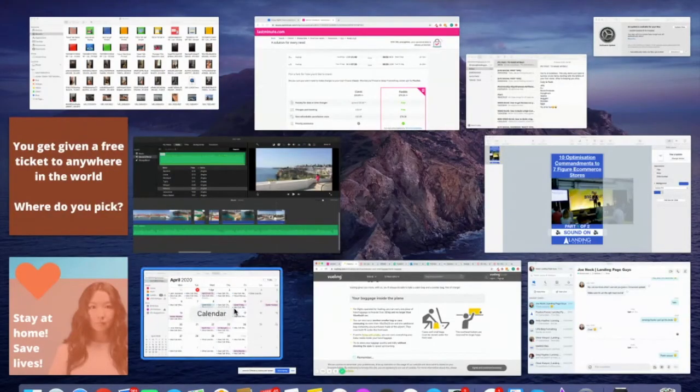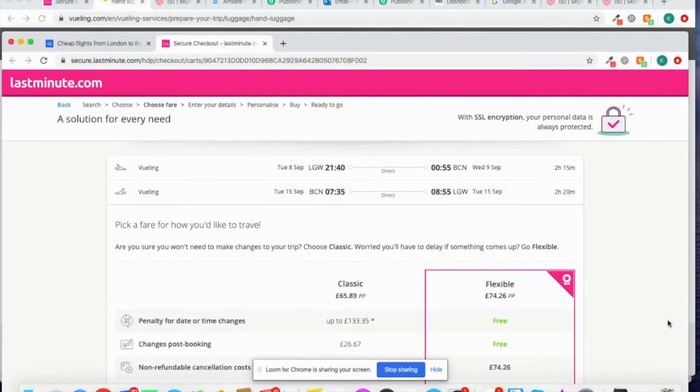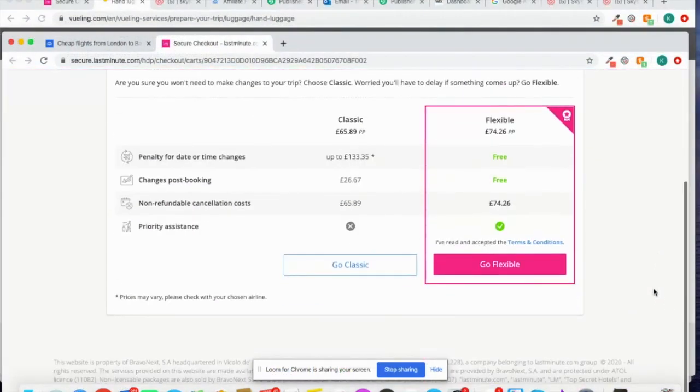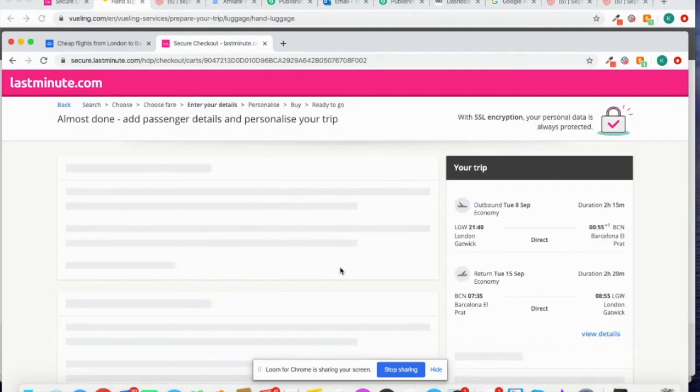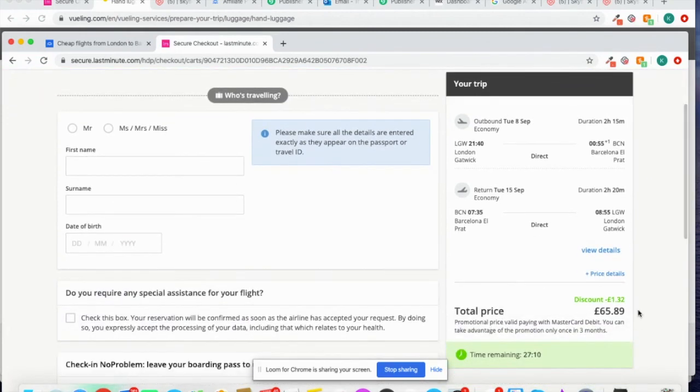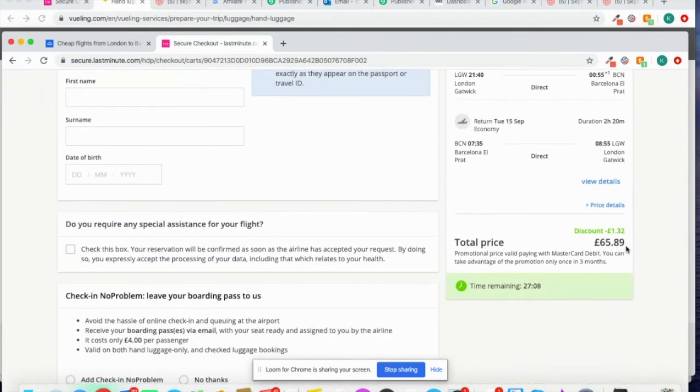I'm going to go back to the booking page now. So we're back on the booking page now. And as you can see, there's this option, which adds changes and stuff like that. If any changes have to happen, you get it refunded. And I'm not really bothered about that. I just want to go for the cheapest flight possible. And there we go, £65.89. That is amazing. And it gives you 27 minutes to check that out.